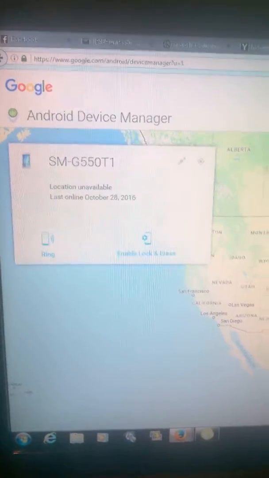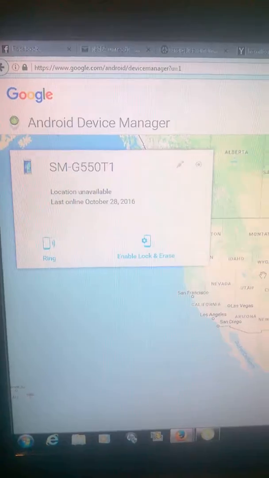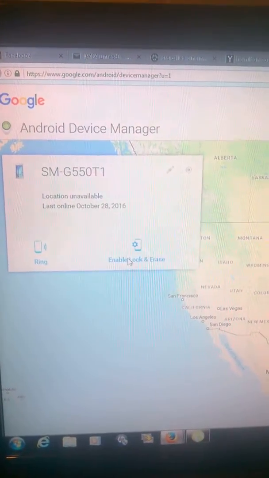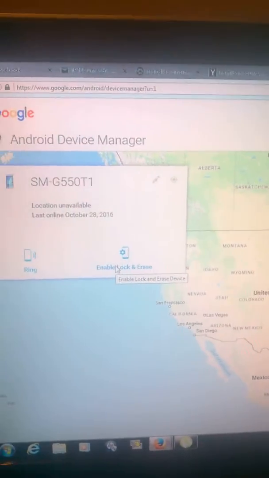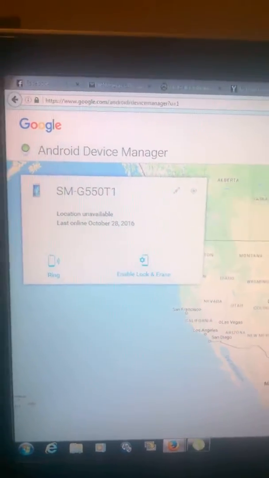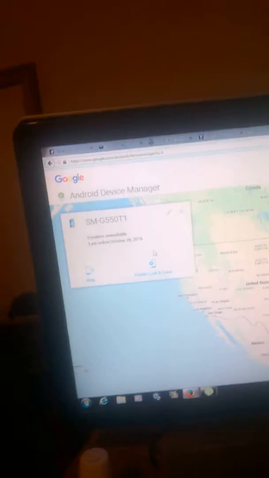I did enable lock and erase, so it might be done. But I did locate it, and somebody had stolen it. But that's how you do it.